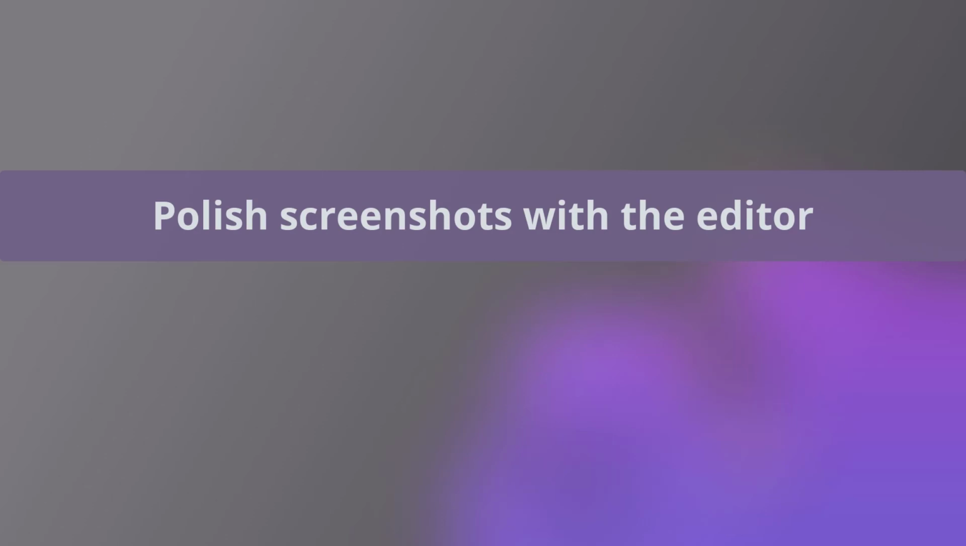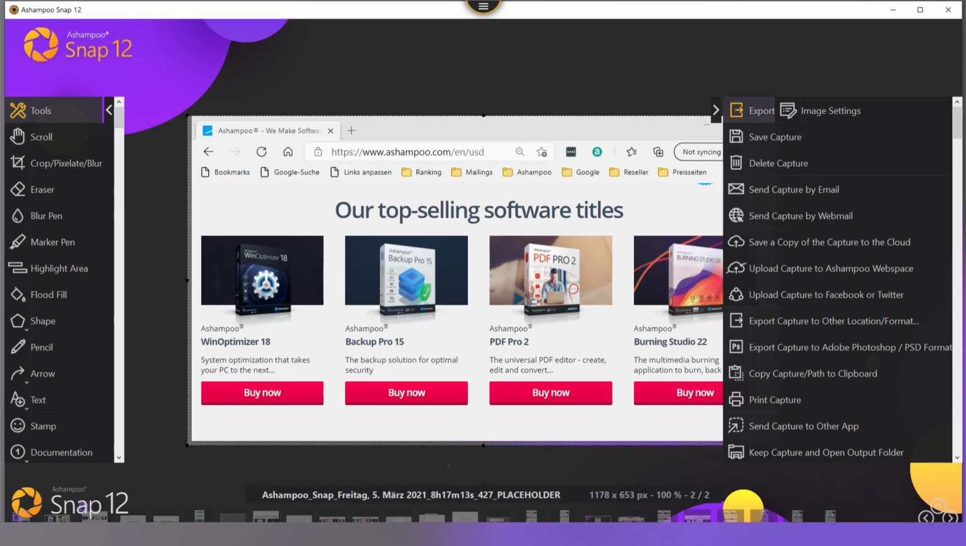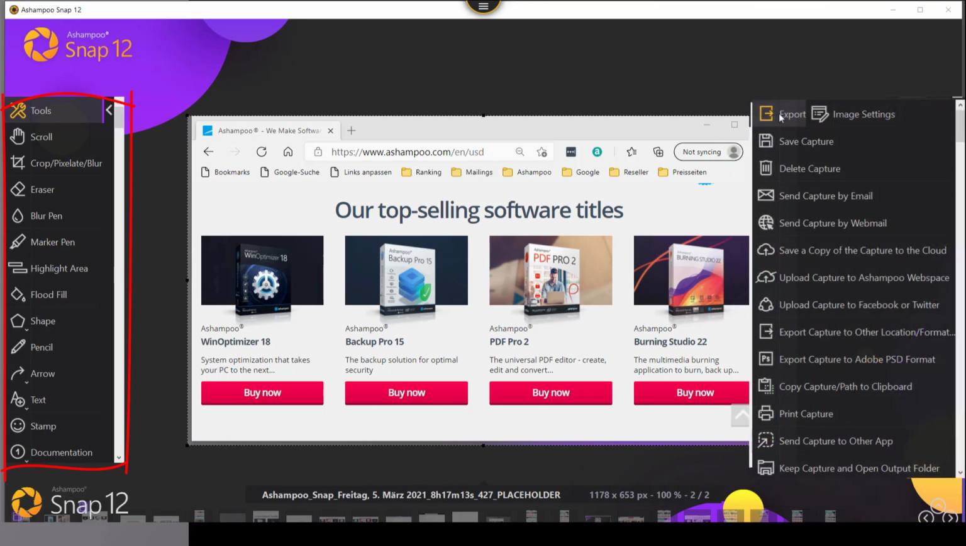Let's take a closer look at Snap 12's editor. By default, the editor opens automatically with newly created captures, but you can also open it manually through the pencil button in the toolbar. The editor features 3 toolbars. Image editing and annotation tools are located on the left. General functions like undo and export functions are located as 2 separate toolbars on the right.